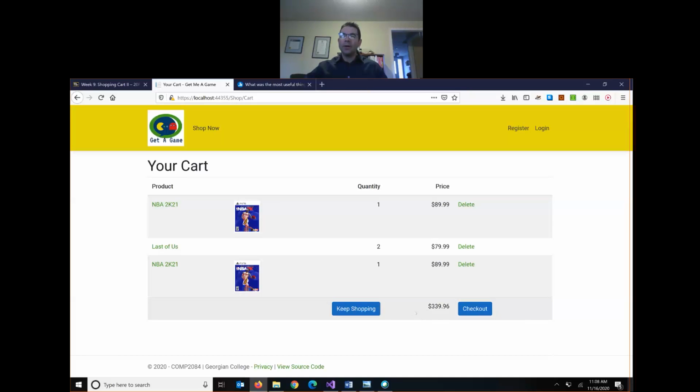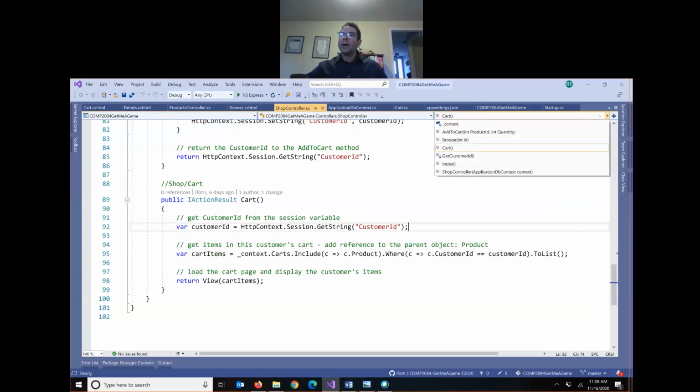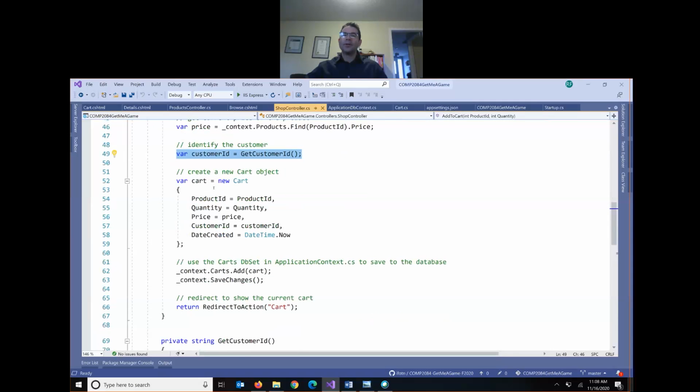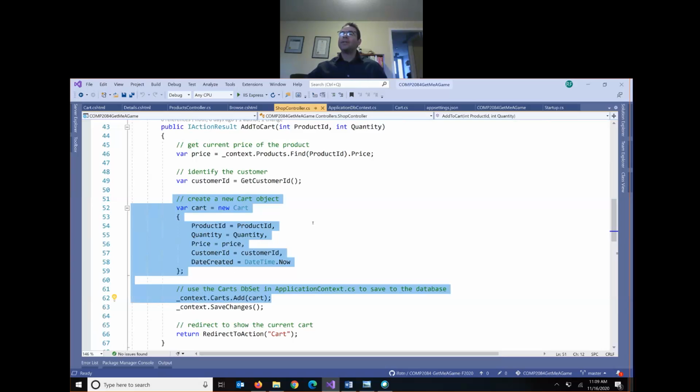So this is how we coded our add to cart method. If I just pull it up in my shop controller, every time we look up the price, we figure out the customer, and we're just creating a new cart object and calling add every time. So we should add a little bit of logic here. Before we create a new object and add, we probably should check if this product already exists in the cart. And if so, what should we do instead of adding a new product to the cart?